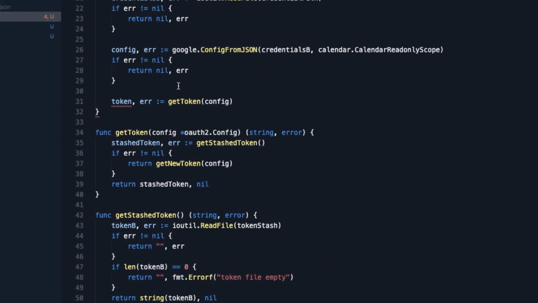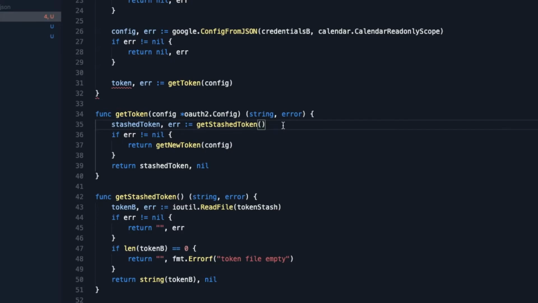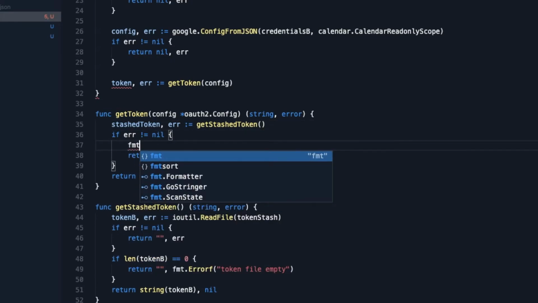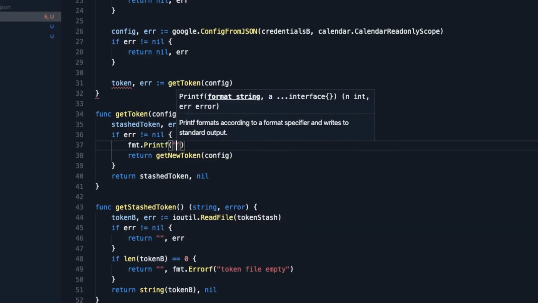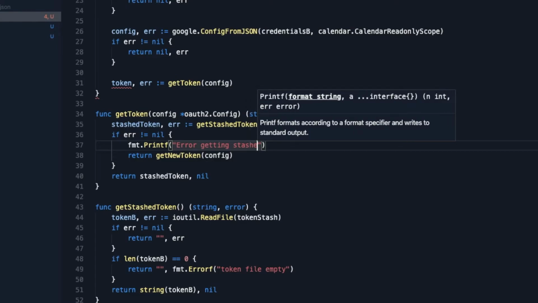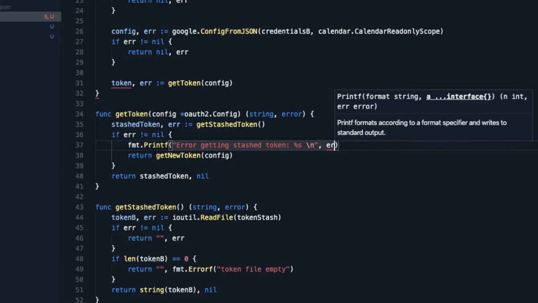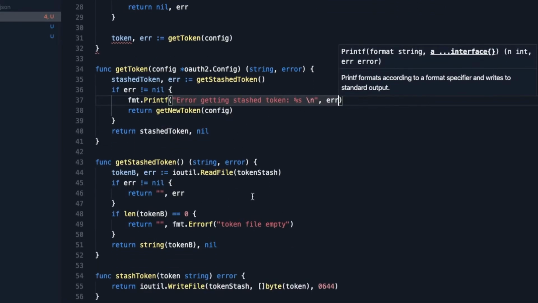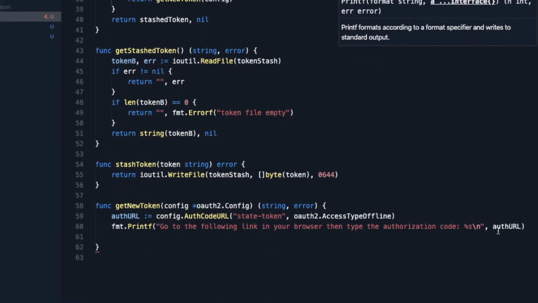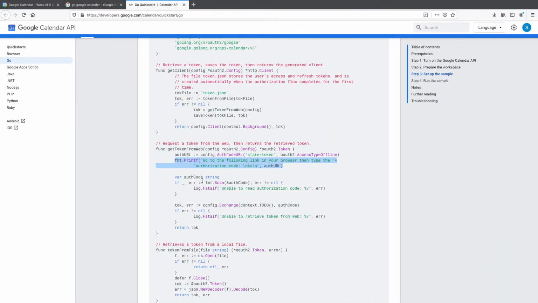Okay. One other thing I do want to do for debug purposes is if we get an error here, I just want to log that error. Printf, error getting stashed token. Just in case we have a bug there that we don't notice. We want to see what the error is before fetching this new token. Okay, so we'll go to the link URL. That's going to give us the token, which we're then going to read in.